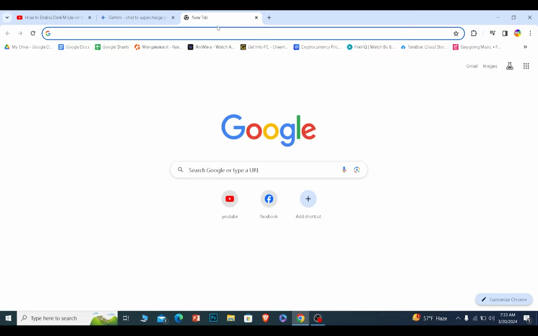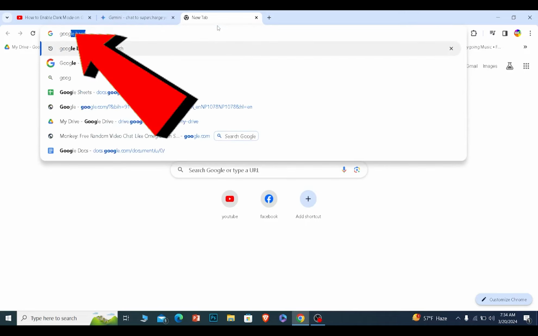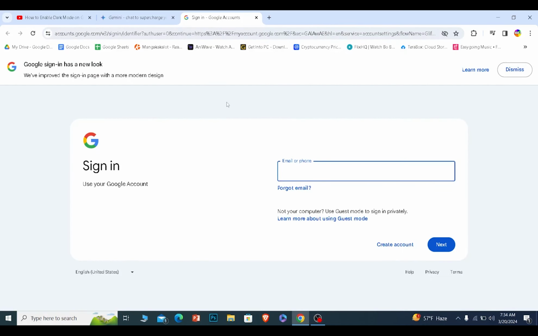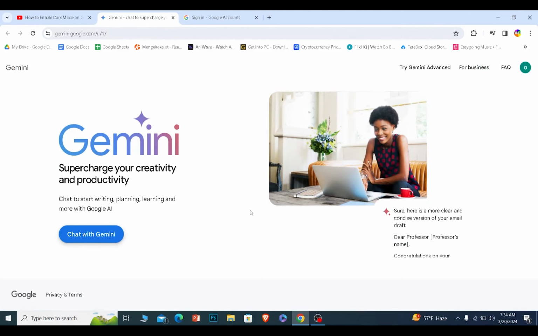Now what you need to do is log into your Google account. So just search for Google login on your browser, and once you do that, click on it. It'll take you to the login page of Google. From over here, enter your phone number or email, click on next, enter your password and log into your Google account. Now once you do that, basically your Gemini account has been created, because since Gemini is run by Google, your Google account is going to be your Gemini account.